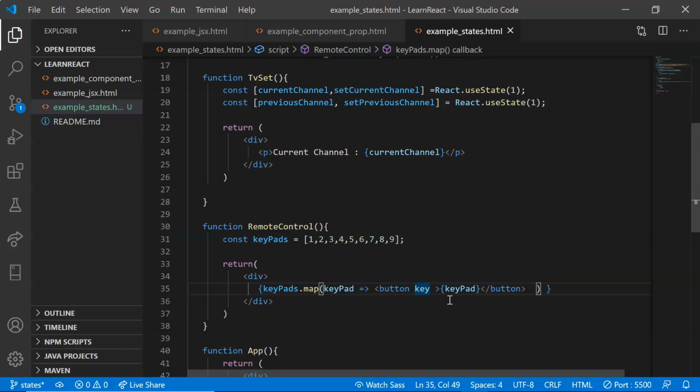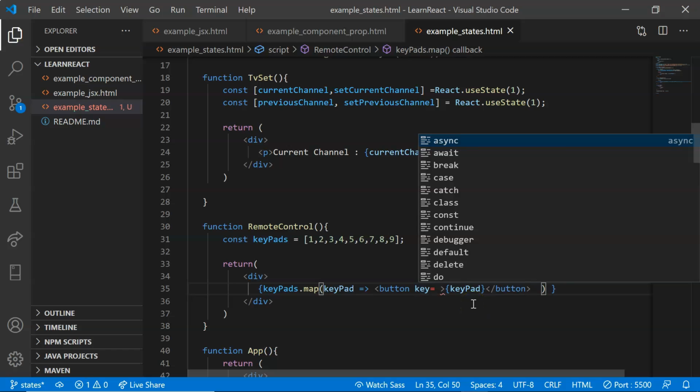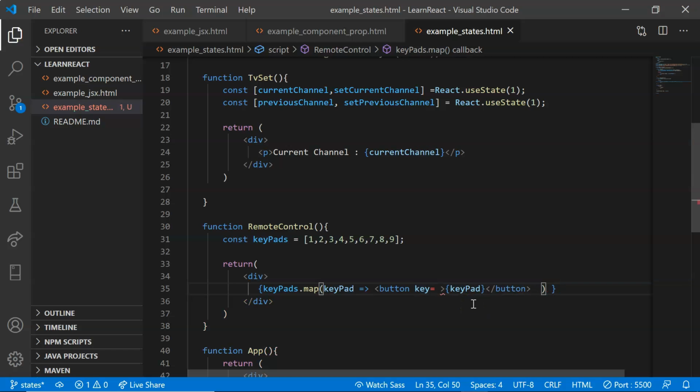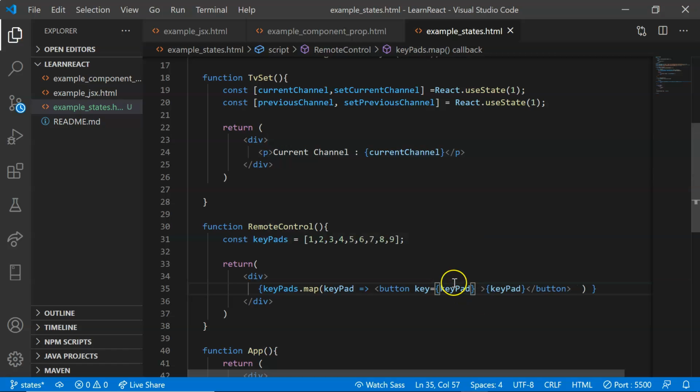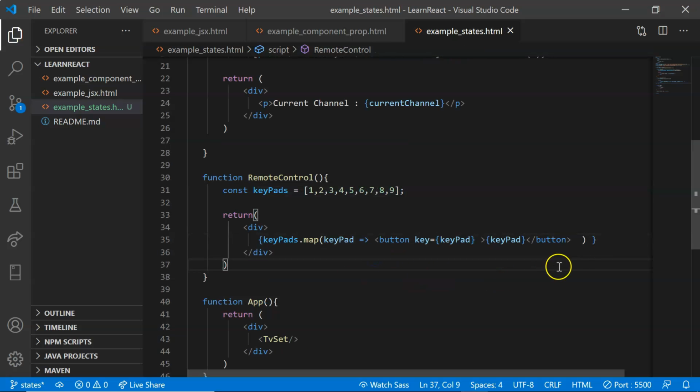So you give that a key attribute. Now this is going to help React manage your array items better and distinguish between items in that array. So we're going to give it a key, and that key would be, let's use the same value. So let's have our curly bracket, and we're going to use the same value, which is keypad, since this is unique for each item in that list.